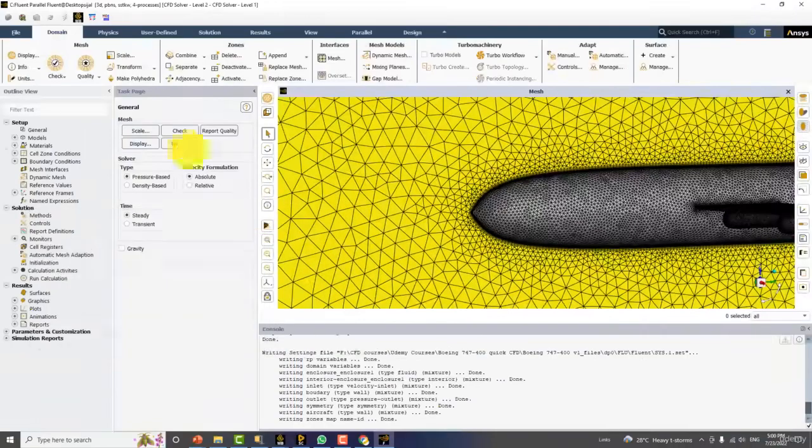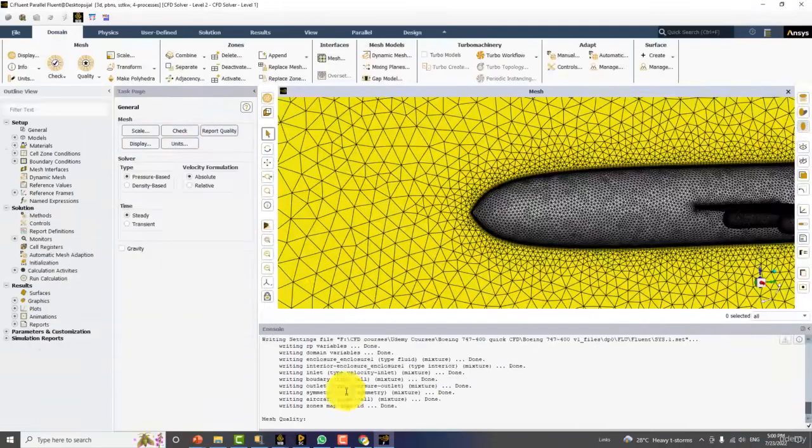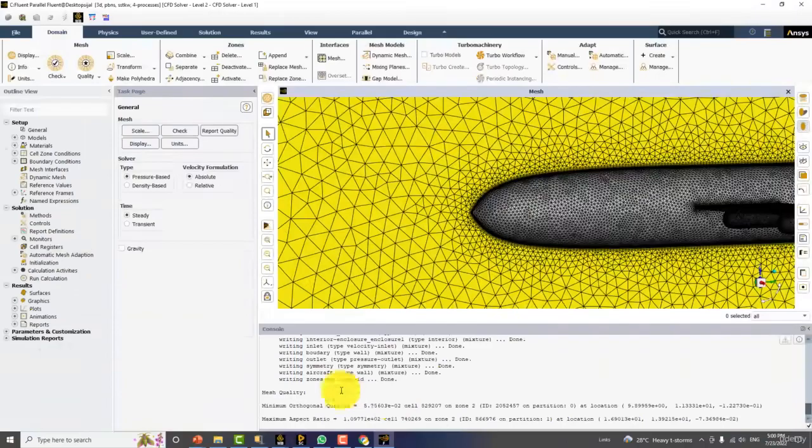Okay, you can also check the quality. The orthogonal quality should be the same as we have seen in ANSYS Meshing, that is 0.05. And the maximum aspect ratio is 100, which is also okay.